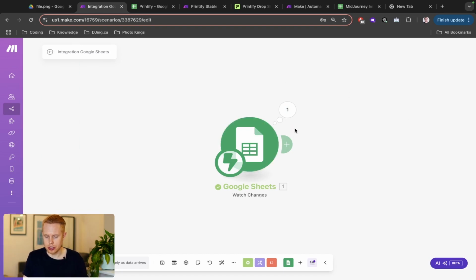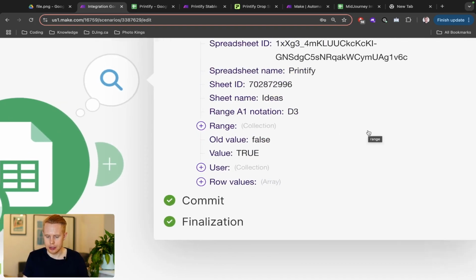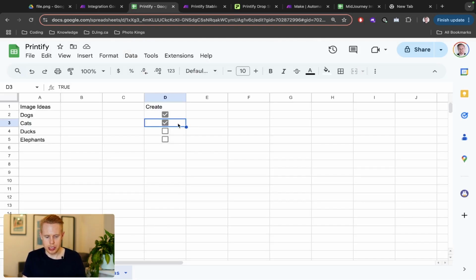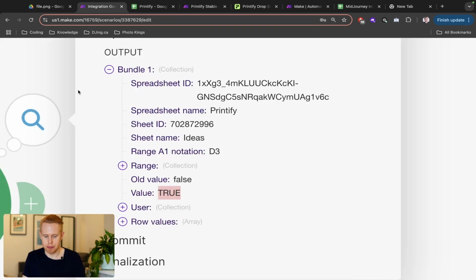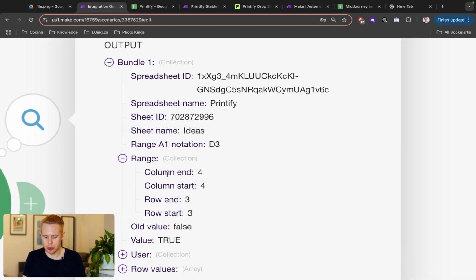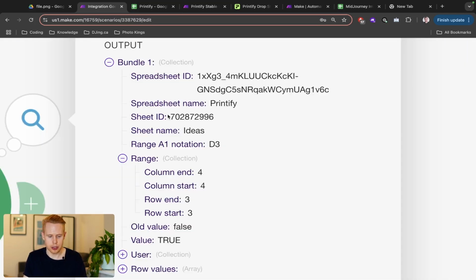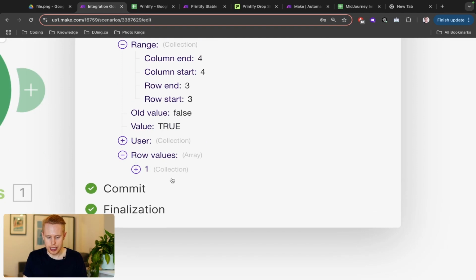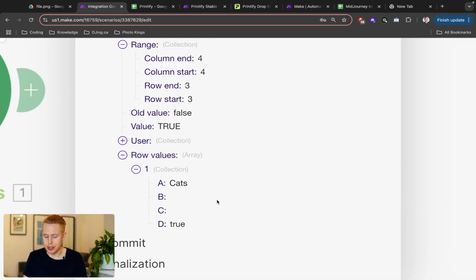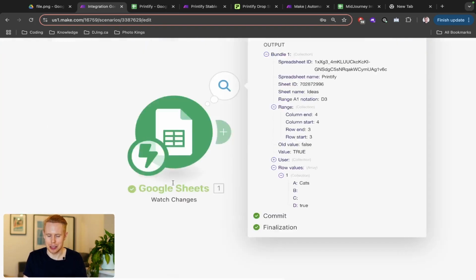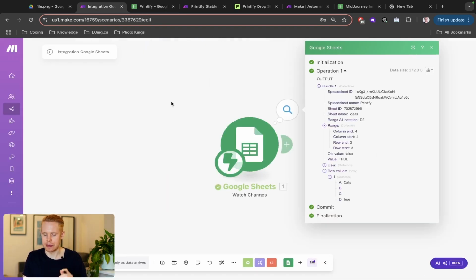We can hover over this one here, and let's take a look at what we see. First things first, the value is true, which is what we clicked. So the value is whatever we changed, which is true. And it's pulling in a bit of other information as well, like the range. We can see this was on row 3 and in column 4, which is column D. We also get access to all the other things in that row, like specifically the image idea, cat. So we're going to generate images for cat, and we're pulling in everything from that row. So that's awesome. That's the first step here.